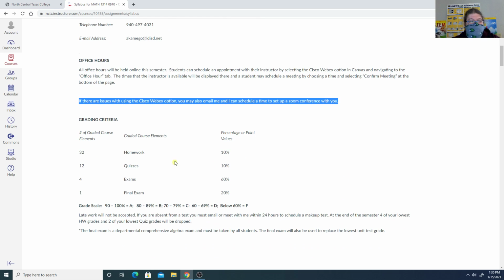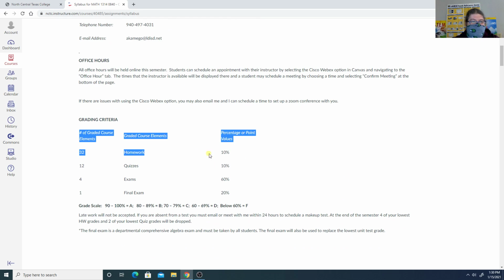So for this course, we're going to have 32 homeworks. They are going to count for 10% of your overall grade. We're going to have 12 quizzes that will count for 10% of your overall grade. You'll have 4 exams. That's going to count for 60% of the grade. And 1 final that counts for 20%.